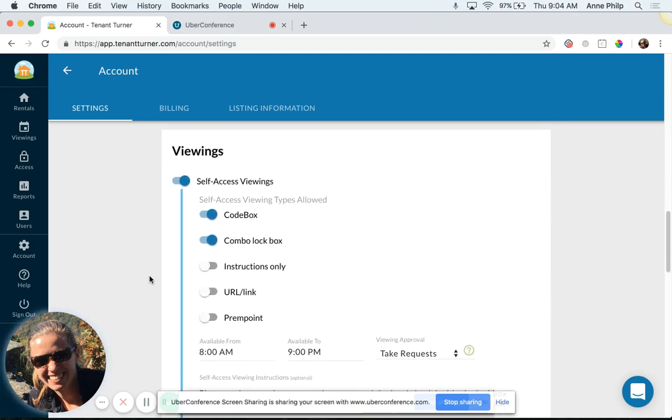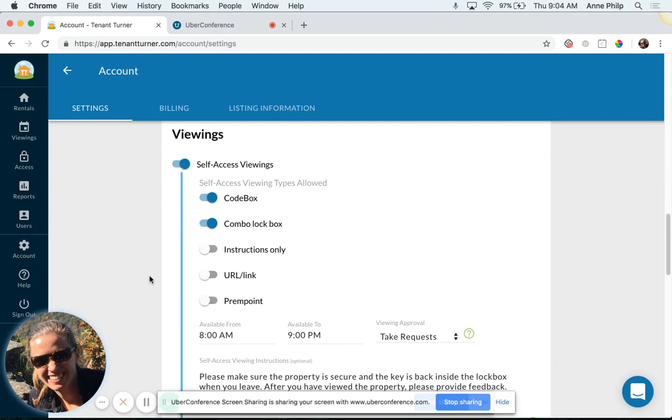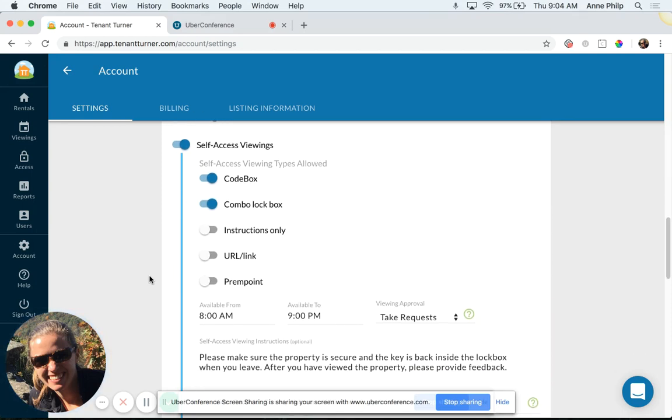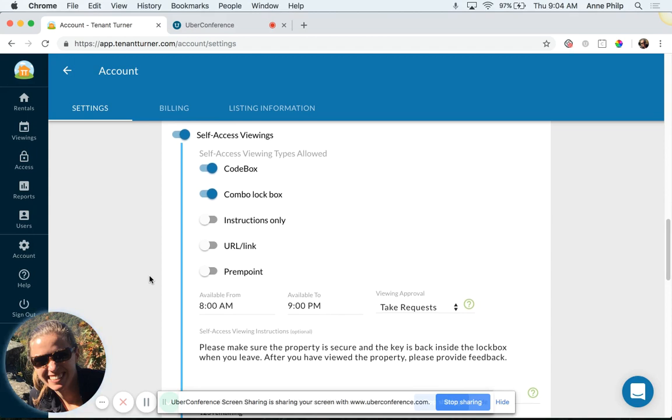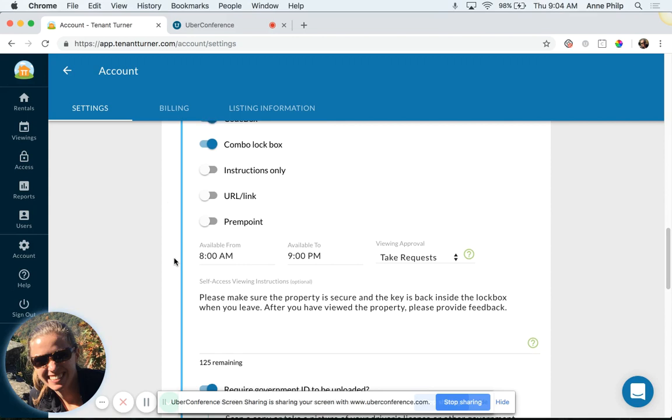And then the viewing section here, very similarly, these are default settings that get applied to the rentals. So for your self-access viewings, we have code box and combo lockbox enabled. That will just allow you to make those selections on the rental. Right now, the times that leads will be available to book appointments for those self-access viewings is 8 a.m. to 9 p.m. And the leads will submit a request anytime they want to view the rental.